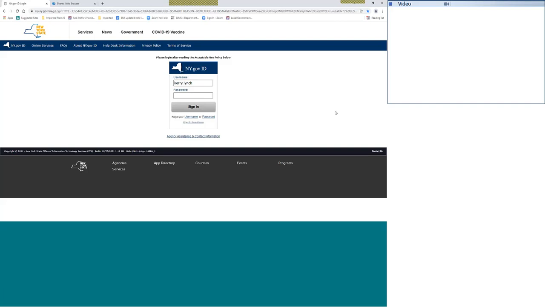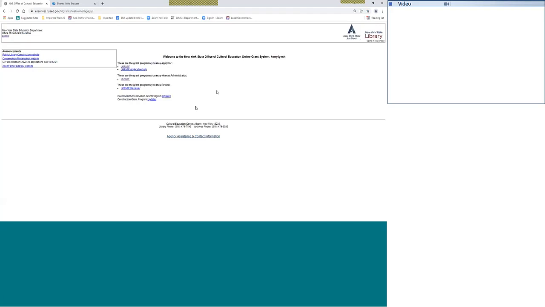And you put in your username and password. If you need to recover your username or you have forgotten your password, need to reset the password, you can do that right from this homepage. Otherwise, go ahead and sign in. My page will look a little bit different from what you see because I'm signing in as an administrator, but you should have the option for the grant programs you may apply for, and you'll just click on the LGRMIF.